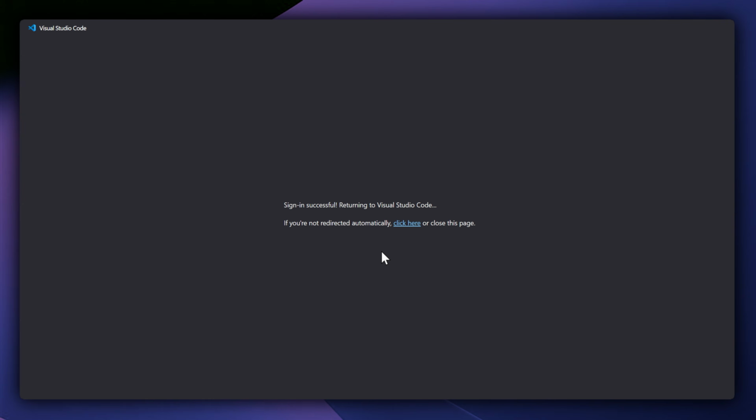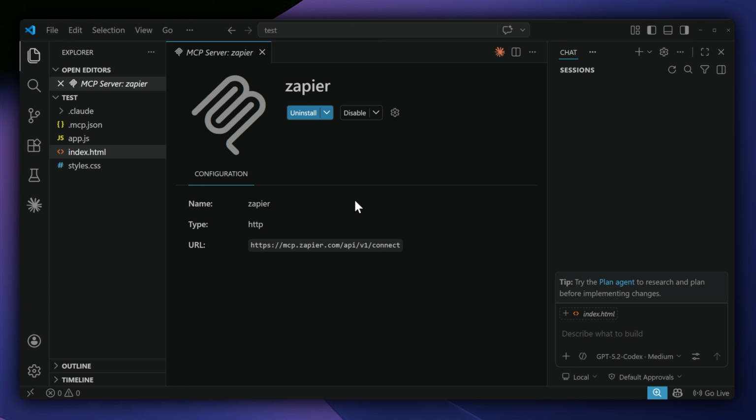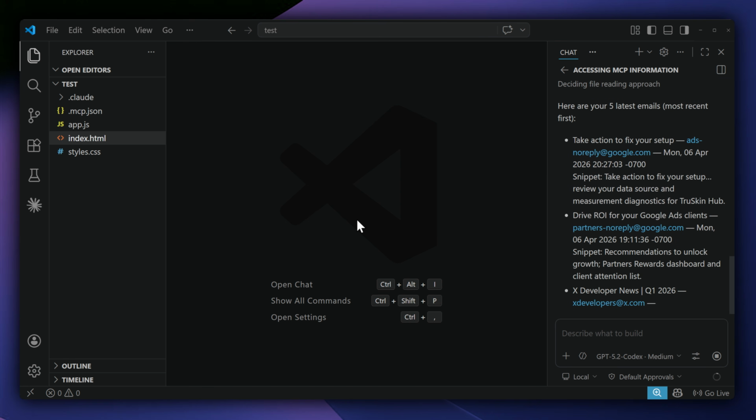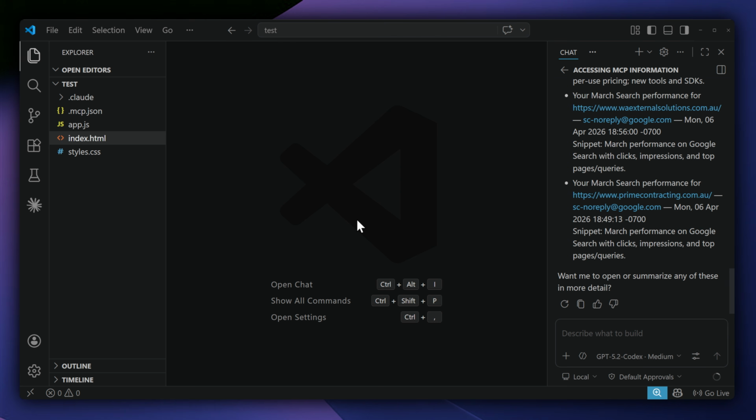Here I'll select to authorize, this will take me back into VS Code, and that's it. Now I can chat along just like I would normally with the AI agent in VS Code and access my MCP server and tools whenever I need. For example, here I've asked it to retrieve my latest 5 emails through Zapier, and here they are.